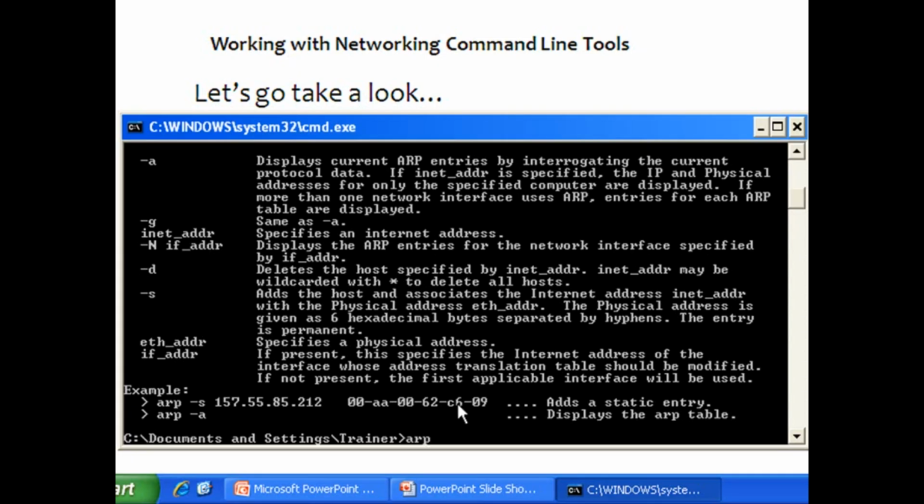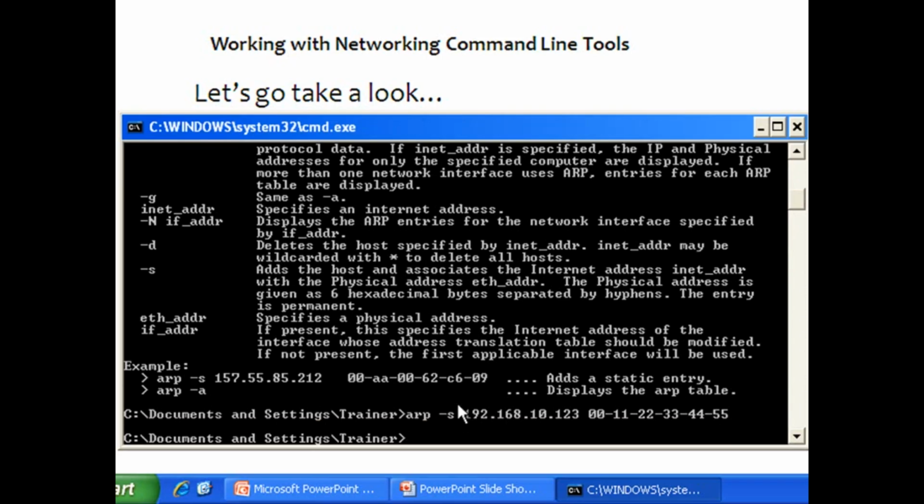I'm going to put in arp -s, space, and let's just make up an IP address here. We'll say 192.168.10.123. And we're going to say that that has a MAC address of 00-11-22-33-44-55. Now, none of this is real. This is strictly hypothetical. But I'm going to go ahead and hit enter.